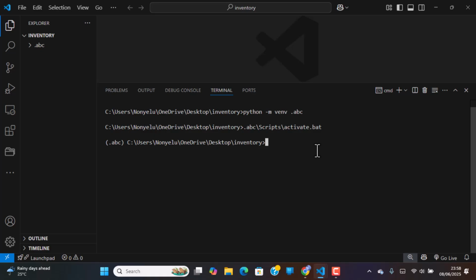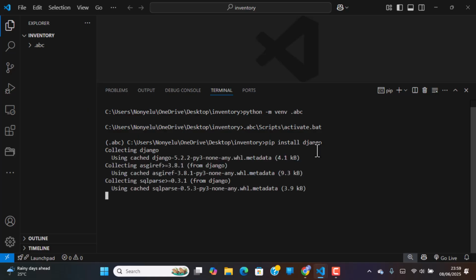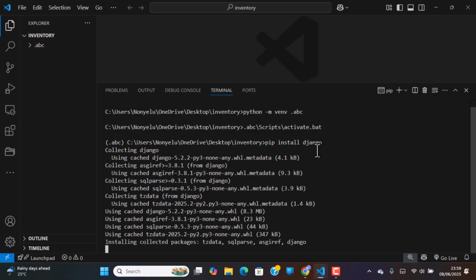So let's install Django, which is what we are going to be using for our lesson. So we're going to use pip. If you are on Mac or Linux, you can use pip3. Pip install Django. And we press enter and wait for it. Depending on the speed of your internet, it's going to take some time, but it's going to go ahead and download Django into your virtual environment. So let's wait for it to install.